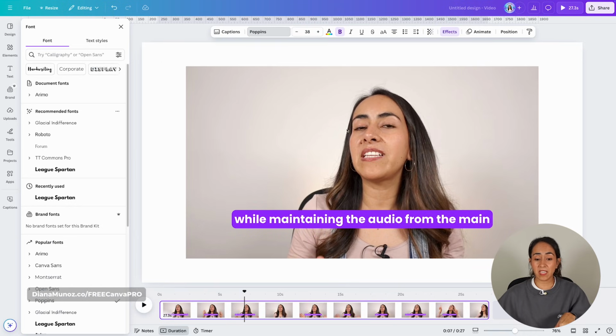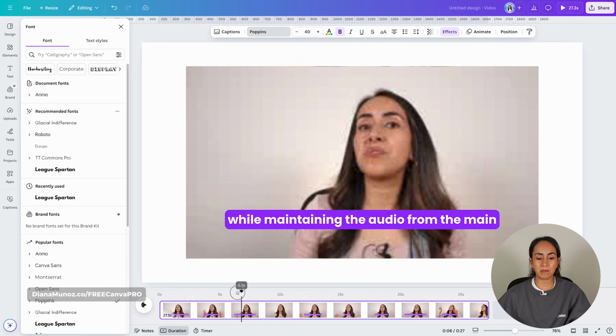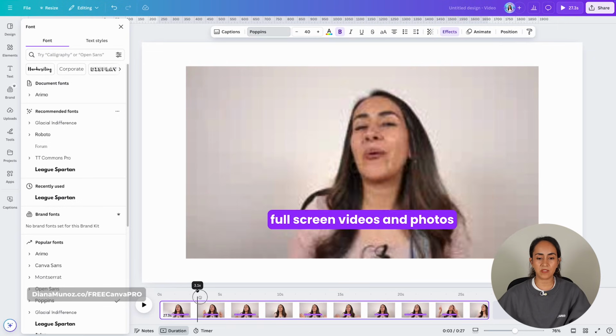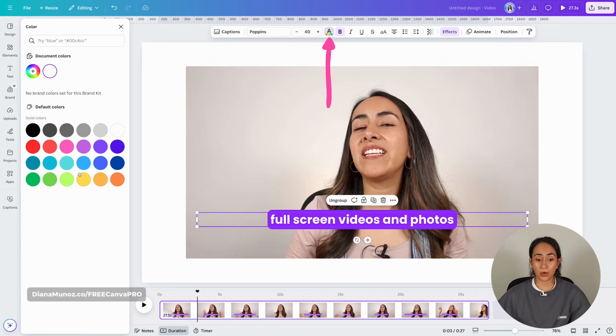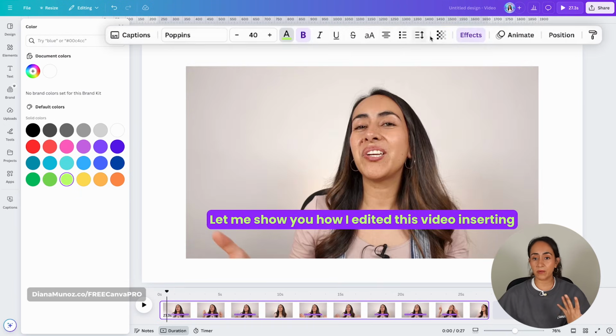Let me show you something else, because you can also adjust the size. This one will be applied to all the different captions in the video. You can change the color. So if I click here, you see that all the captions now are in green. And you can also play around with the other settings in this menu.